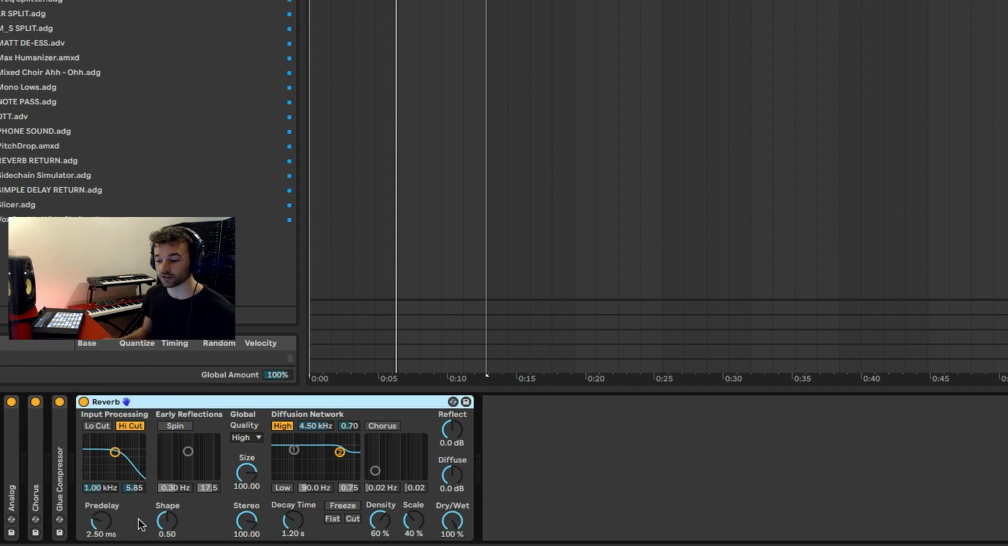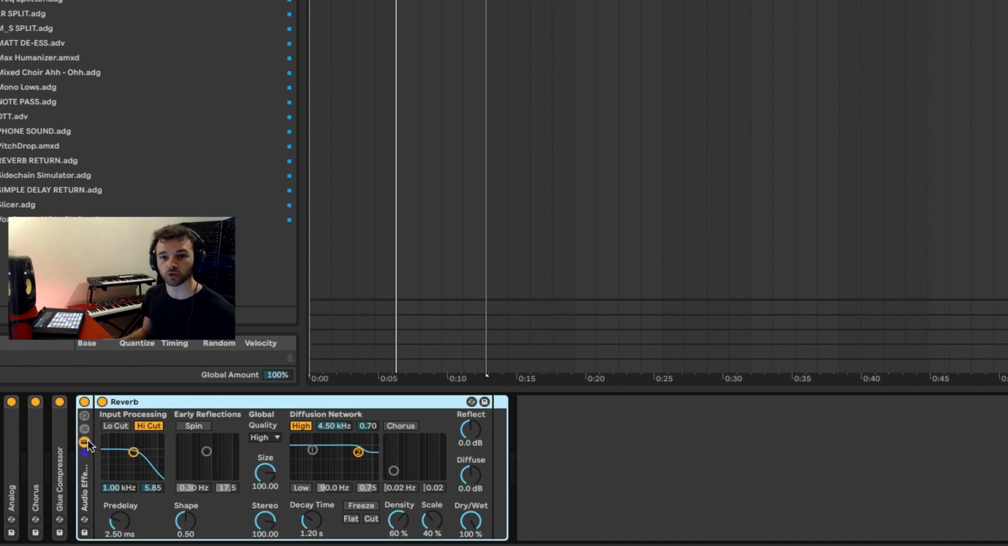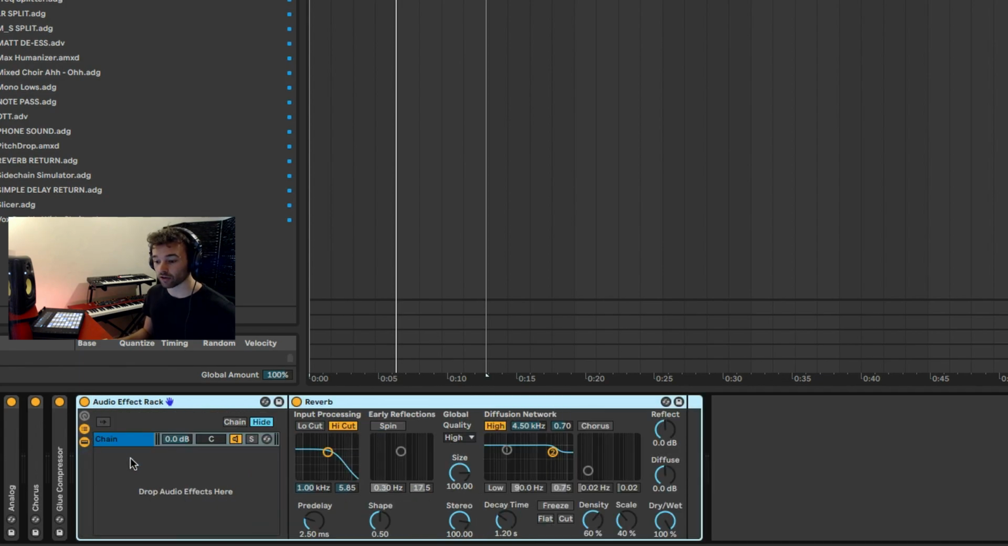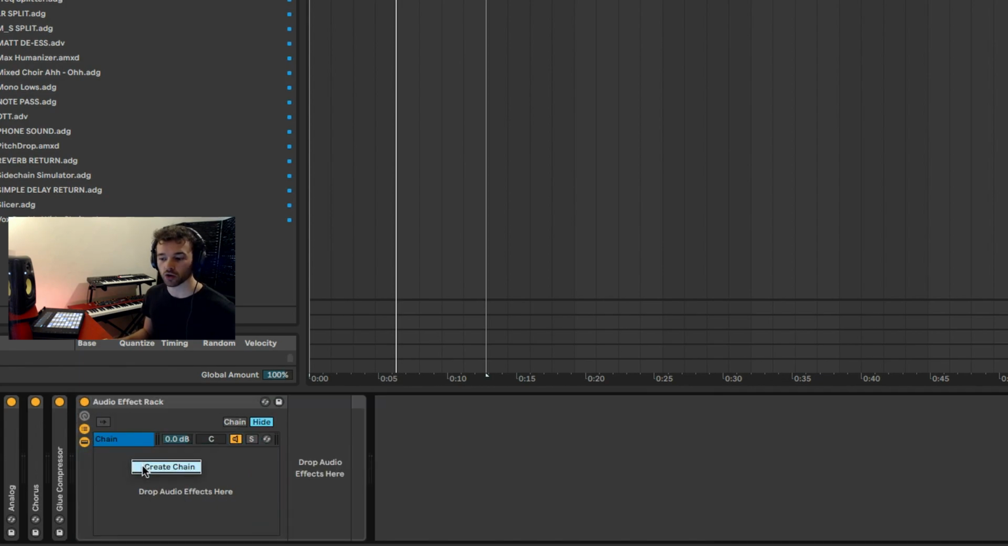Next thing I'm going to do is group this device. So I'm going to click on the device title, hit Command G, and that's going to group it to an audio effect rack. Then I'm going to click this second little icon from the top on the left here, which is the show and hide chain list icon. Click that, and then right click and create a new chain.